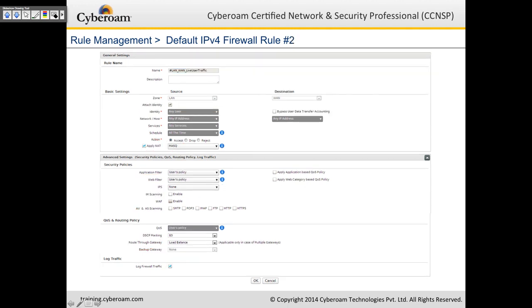However, this looks a bit changed in rule ID 2, and the only parameter which is changed is the attached identity. So this is the change: attached identity. The rest of the parameters are the same. Now these things are disabled. You can change it over here, and the application filter policy is changed to user policy. Did you notice that? The moment you say attach identity and you say any user, that's when the user's policy comes into the picture.